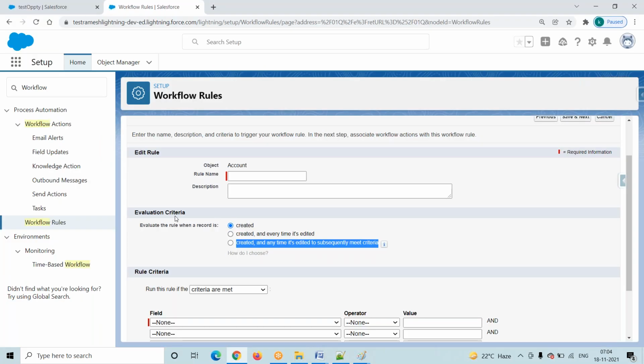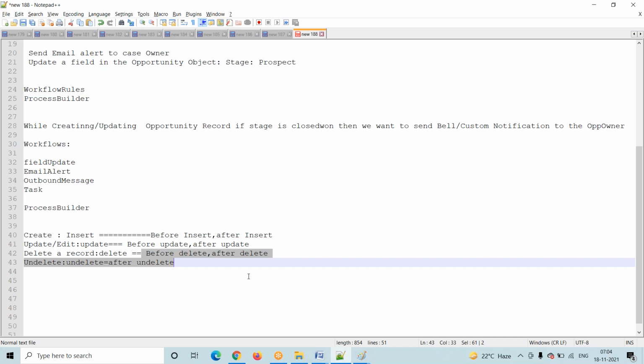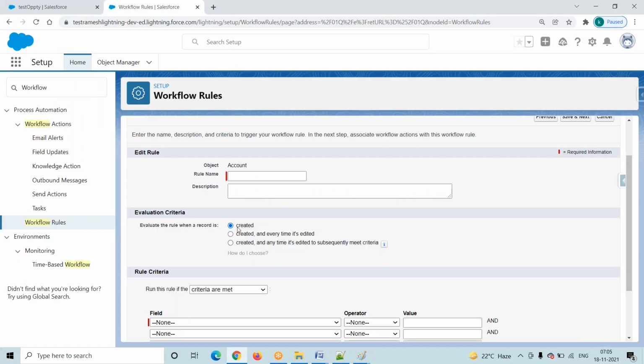Then, when will workflows fire? They fire after insert and after update only, not before insert, not before update. And for the delete operation, there are no workflow rules, no validation rules, no process builder. Workflow rules and process builders are for insert and update. In insert and update, two cases are there, before insert and before update, but here it will work only after insert and after update. That's why they use the terminology created, not creating.